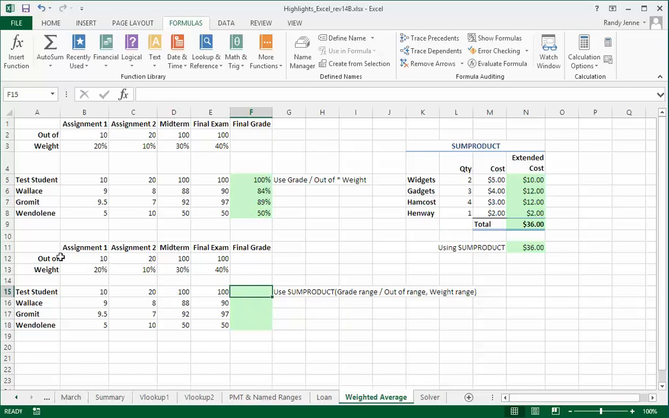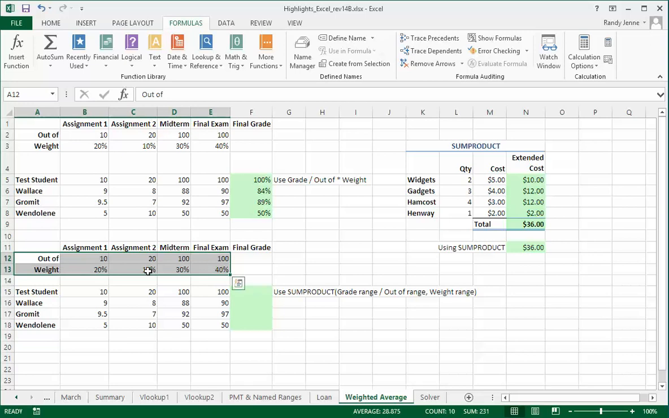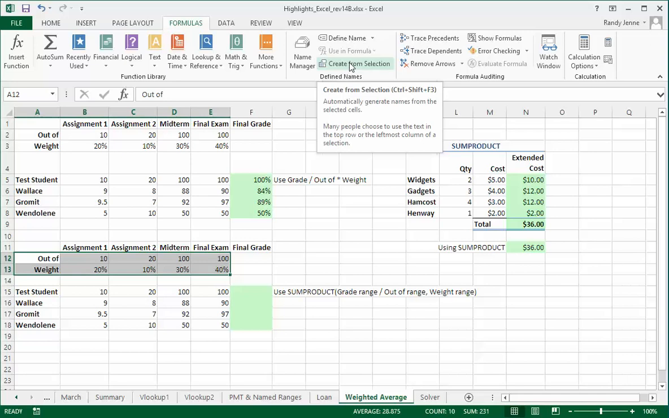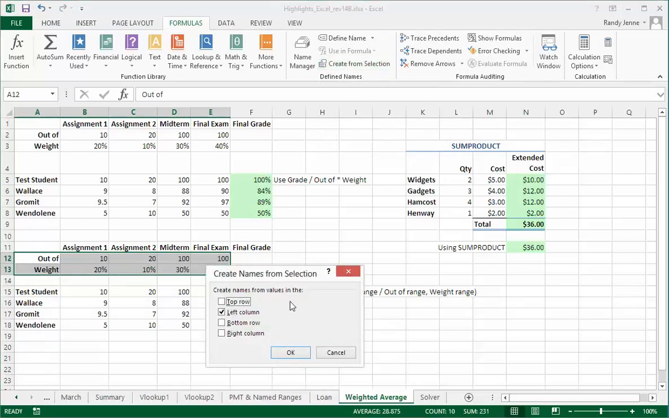But in preparation for this, I want to do a couple of named ranges. So I'm going to highlight this range of cells, including these names at the left, out of and weight, and these ranges of numbers. I'm going to go up to Formulas and use Create from Selection. Because I selected names at the left, it offers to name the ranges of cells using the text that is sitting out to the left of them. So I'm going to say OK.